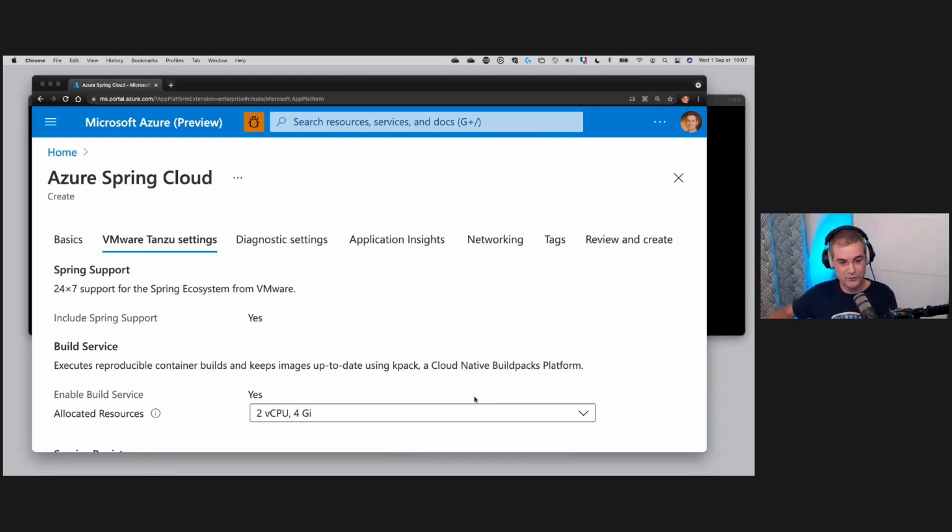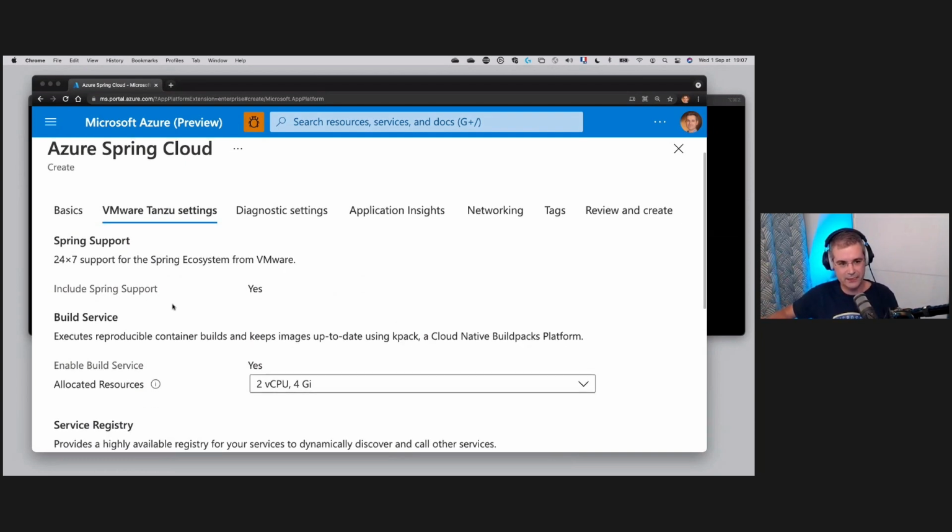That's VMware Tanzu. So that's the new enterprise tier. We've got several new things here. So you can see we've got Spring support. So if you use Azure Spring Cloud, I'm guessing you're using Spring. So if you're using Spring now, you've got Spring support here directly from VMware.